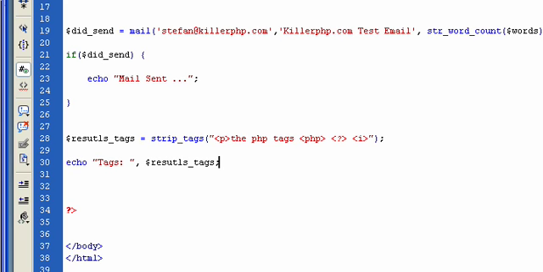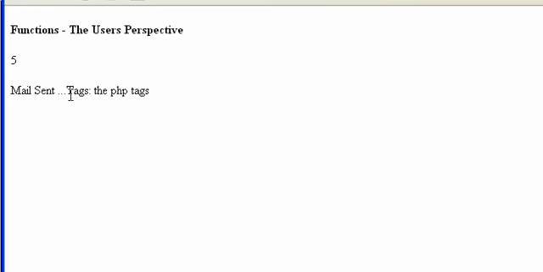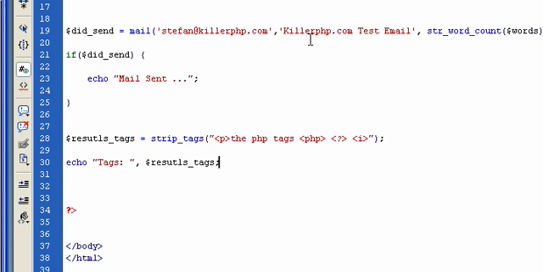Let's take a look at it in the page now. So we see the PHP tags is the text that's left over from the original. As you notice, there's no PHP, there's no P tag, there's no PHP code as well. Strip tags removes that for us from the string. So this is a very important function that you're probably going to be using quite a bit when you start processing forms with PHP.